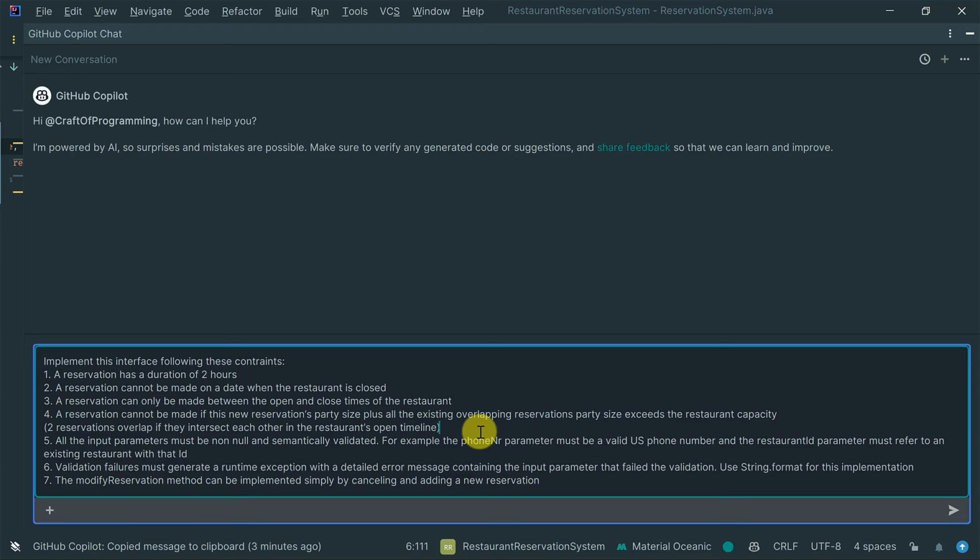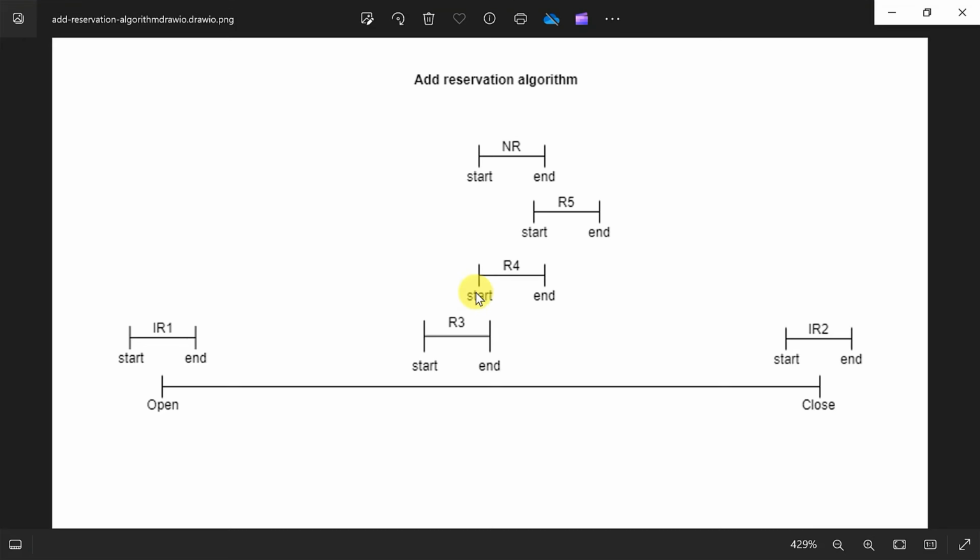Let's look at the diagram to see what I mean by this point four. All right, so this is a diagram of the reservations on the timeline. This timeline here is the open and the close time of the restaurant, so this is the operating hours of the restaurant. And each of these intervals or brackets are reservations. Notice that all of them have the same length because, again, we're using a simplification where all reservations have the same duration, 2 hours. So this reservation is invalid. IR stands for invalid reservation because the start time is before the open. Likewise, this is also invalid because the end time is after the close.